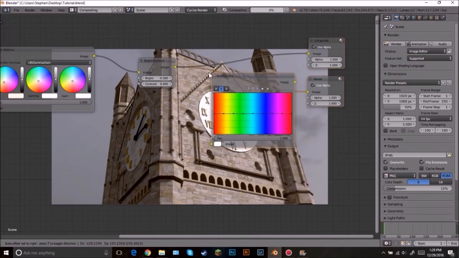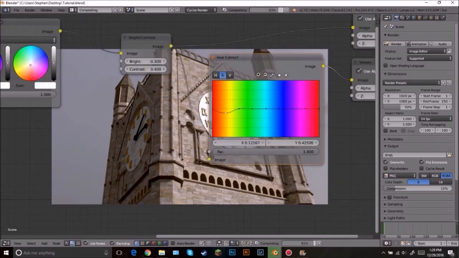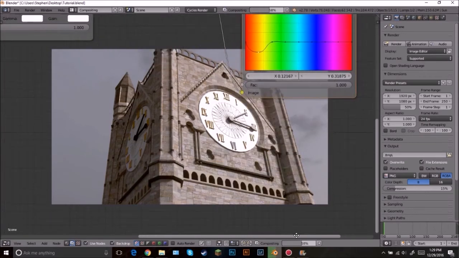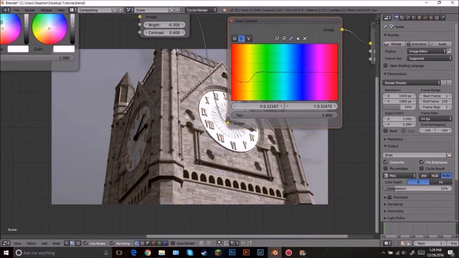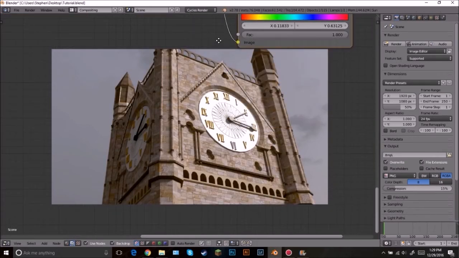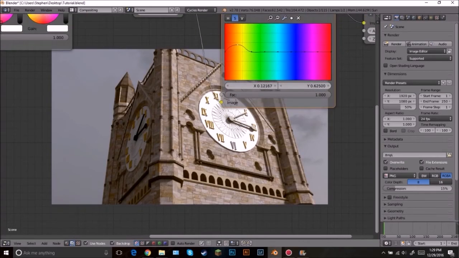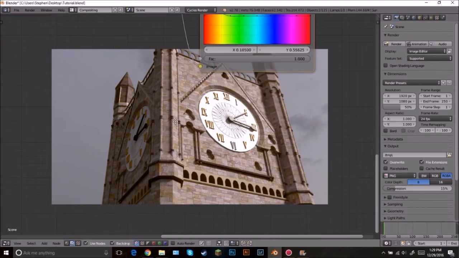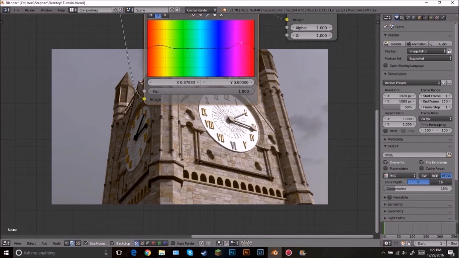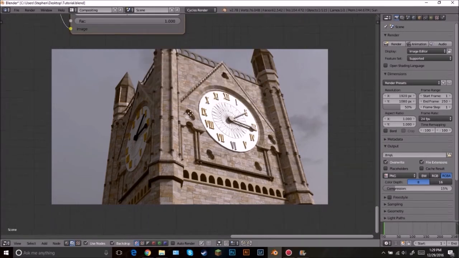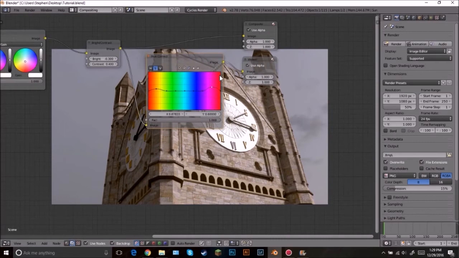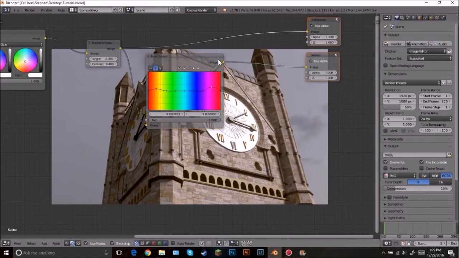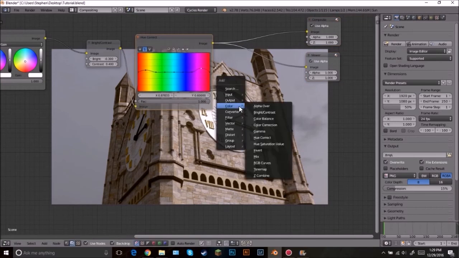maybe a hue correct node. I don't know really what this does. I've been trying to play around with it. Okay, so that's interesting. What happens if I go up? Okay, so it adds more saturation. So let's go right about there. How does that look? That looks good. What happens if I move this one up? Okay, I'm just playing around. Let's plug that in right there, and then we'll add a vignette.